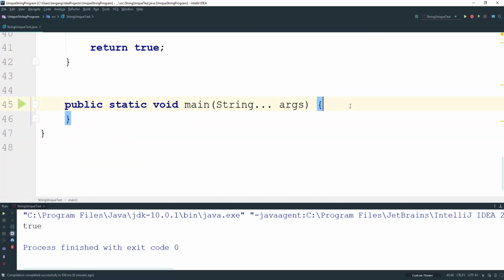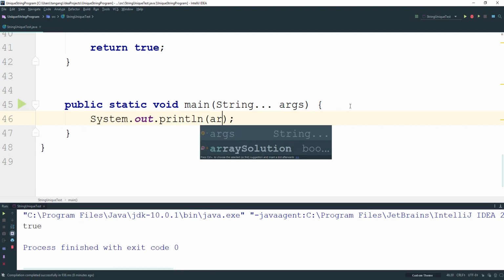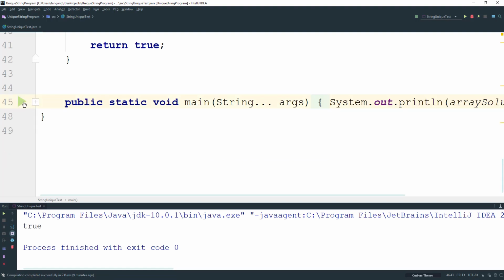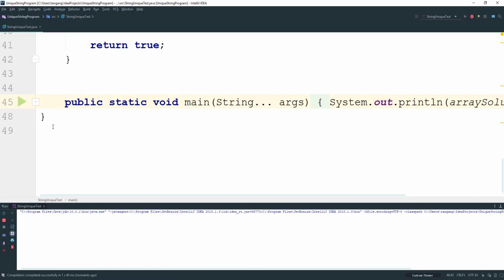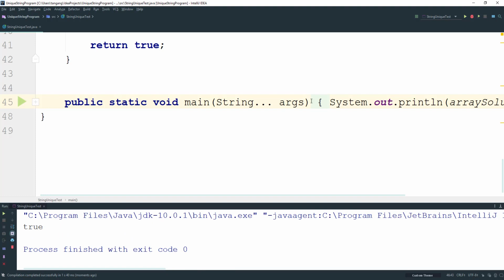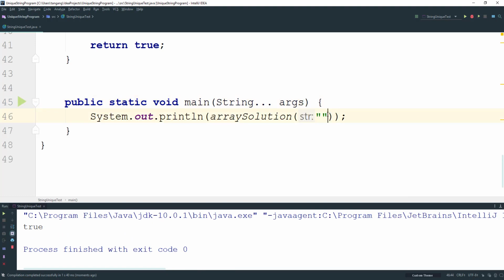All right, so let's go ahead and test the array solution. So do SRT and do the array solution. And first, let's pass in an empty string. And let's run this. And you can see that the empty string just comes out as true, just like we want it.